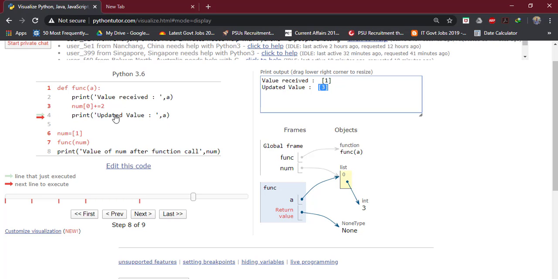Now the function is finished, and the control will be transferred to the main program. So let us execute this. The control is transferred here. Now this statement will get executed. Let us see what this statement will print. What do you think it should print? It should print 3. Yes, so now you can see that it is printing 3.